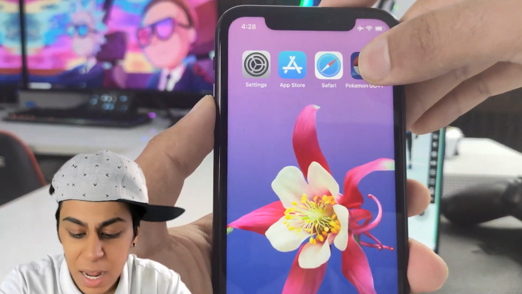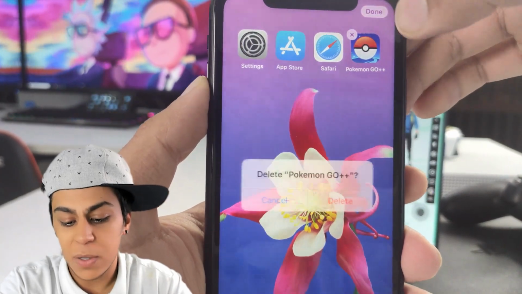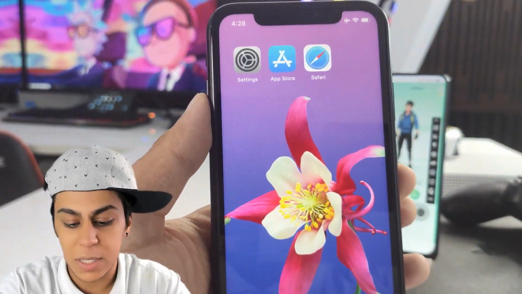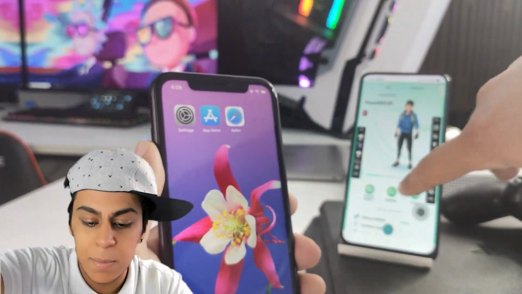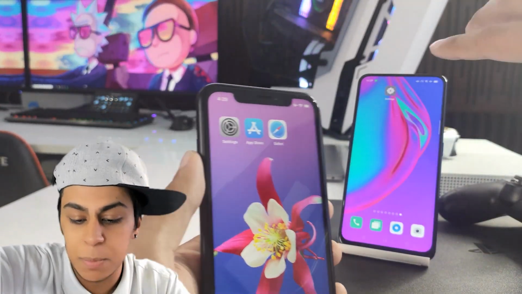So let me get rid of the app from the device so I can show you exactly how to install it. Let's get rid of it. Now I'm going to show you exactly how to install it. It's pretty much the same on both devices, as I already mentioned.